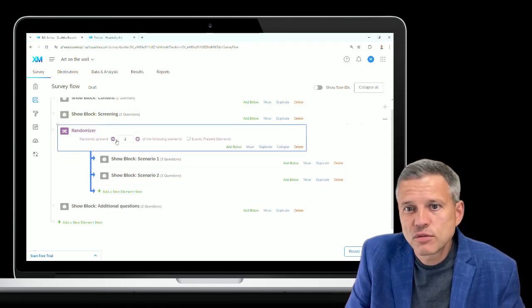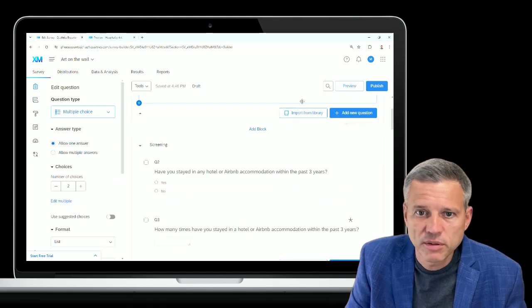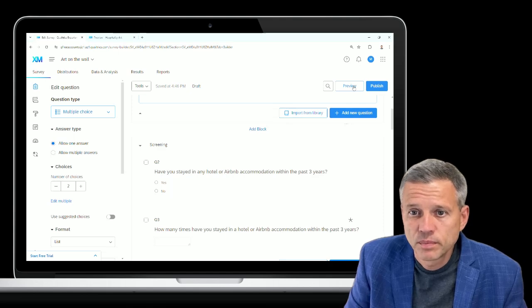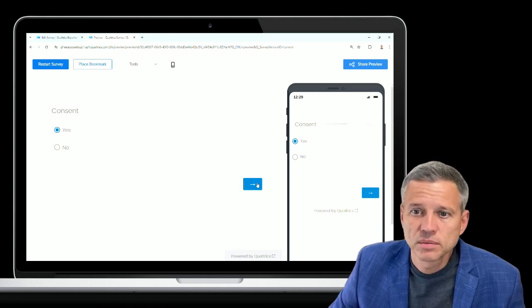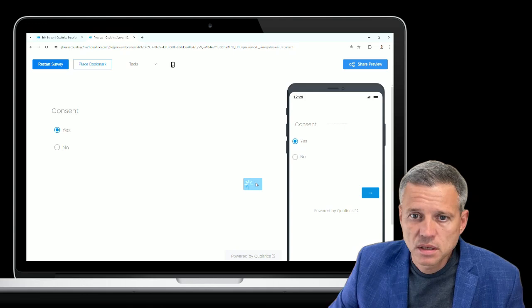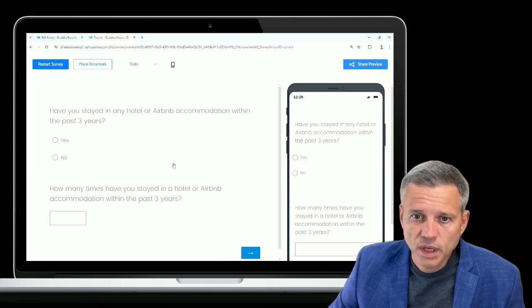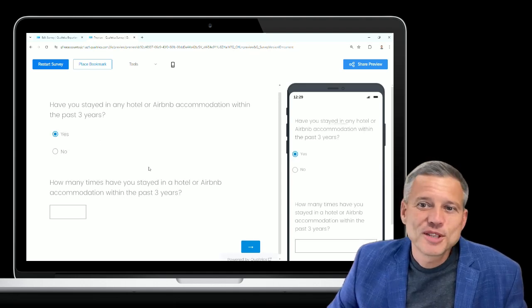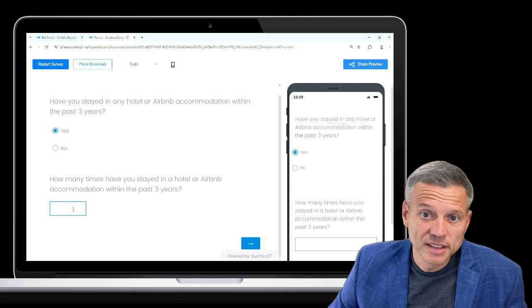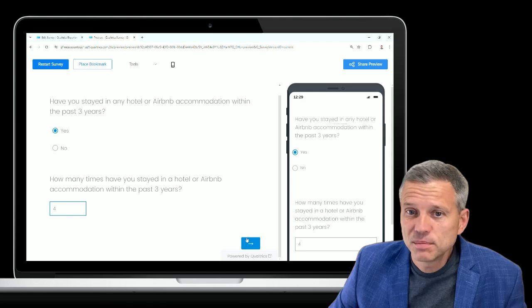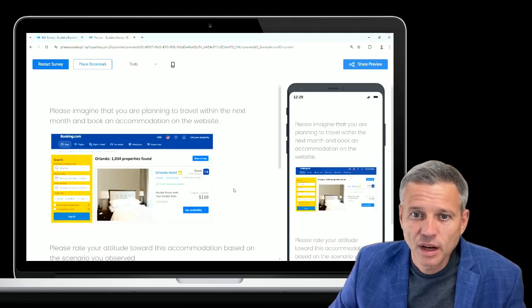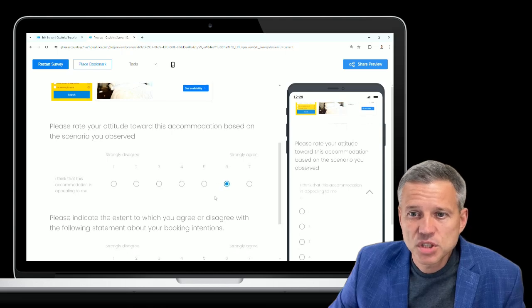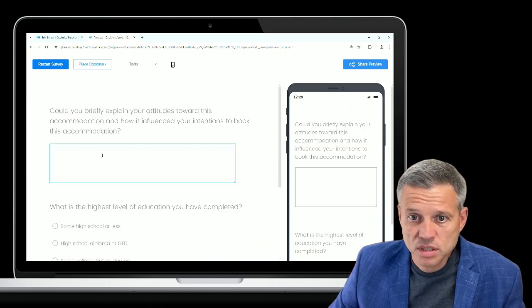That's it. Your first survey is ready, and you can preview it using the Preview button in the top right corner. You can see its preview for both desktop and smartphone versions. And let's take our survey. Consent: yes. Have you stayed? Yes. How many times? Booking.com recently informed me that I stayed in more than 900 hotels at the moment. So let it be 100 in the last 3 years. Yeah, okay, let it be 4. We see the picture and answer questions about attitudes and booking intentions.